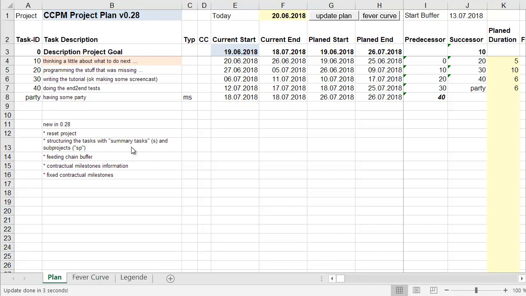It's a possibility to structure some tasks. The feeding chain buffers were included, and also information about contractual milestones, how much virtual buffer is left. And I don't like this feature, but there's also a contractual milestone feature with fixed dates, to fix really an end date of a non-critical chain task. So this is all about the new features and I just want to show it.